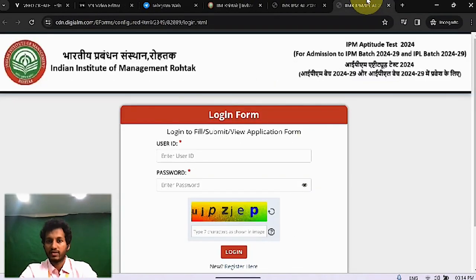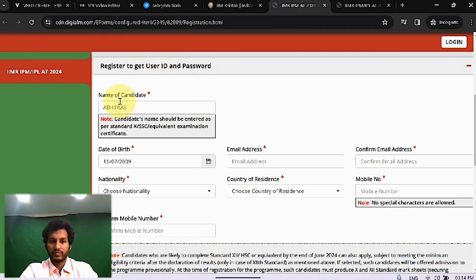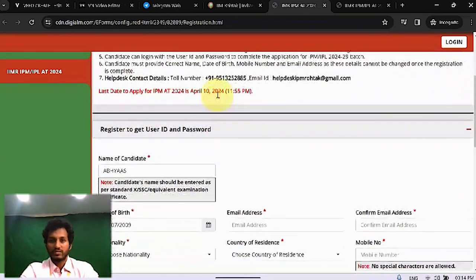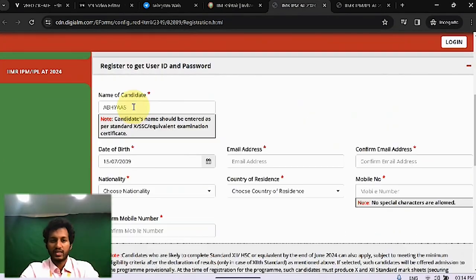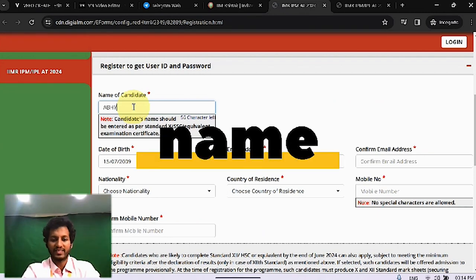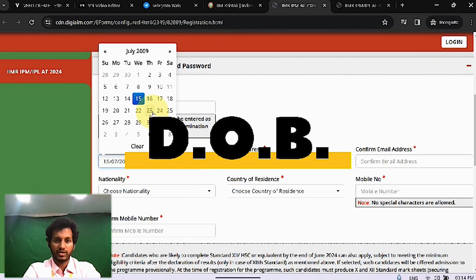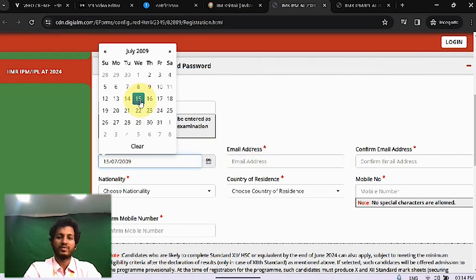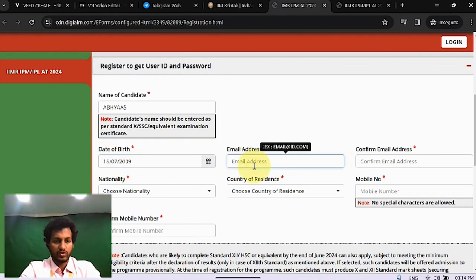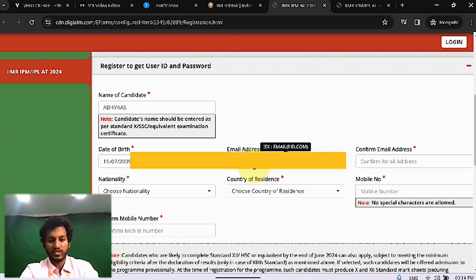Click that directly here, and if you click register here, you'll be directed here. So let's start applying. The name of the candidate should be exactly as in your 10th class certificate or SSC certificate or any current examination certificate. Your date of birth should be under the range mentioned in the application process. Email address is very important.